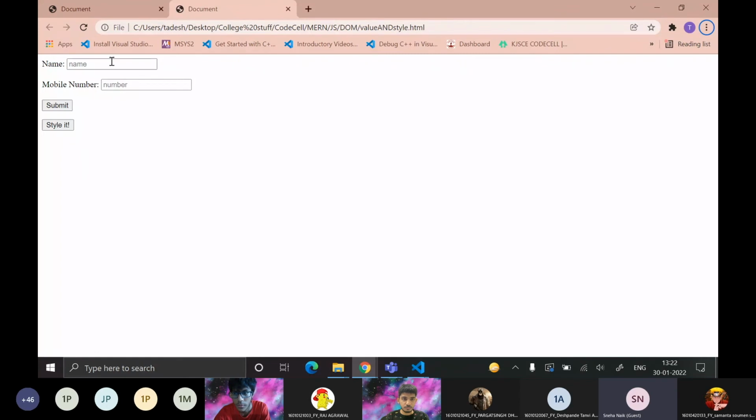Okay, so see, we got our small form, name and mobile number, the submit button and the style button. So here I wrote Tanvi, here I have put in a random number. Now let's see what happens after submit. I got this. So you guys saw the code. I don't know if you guys read it or not.